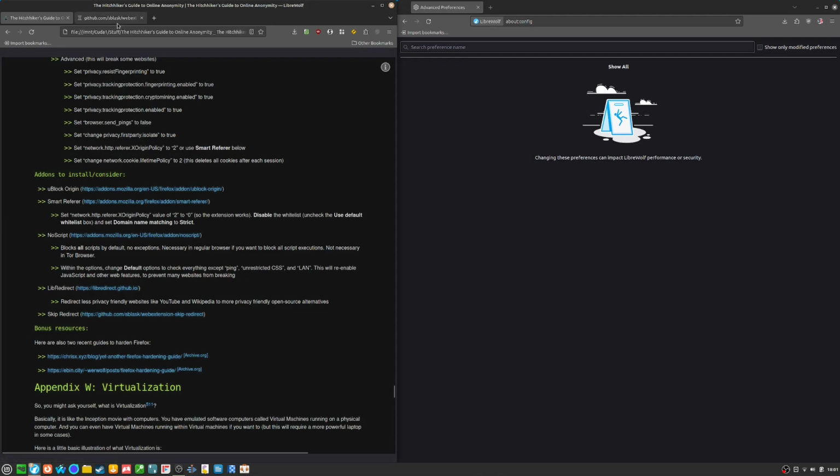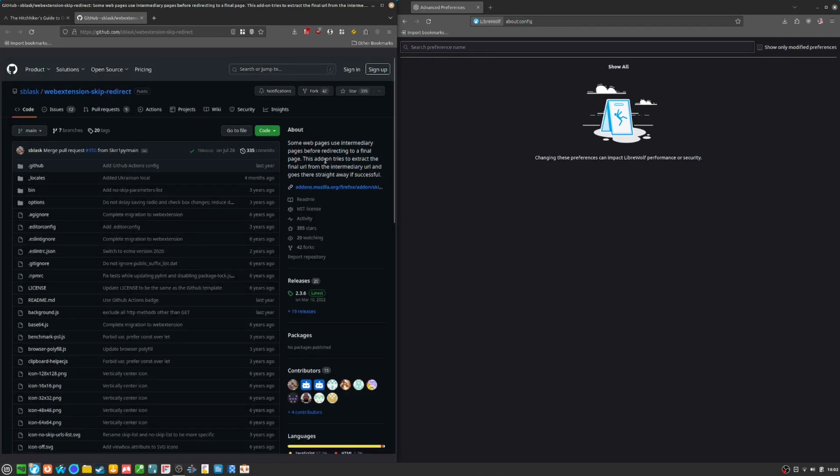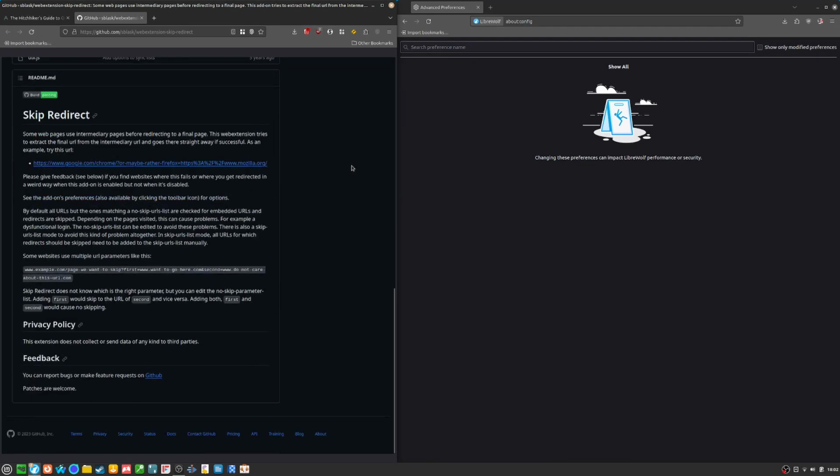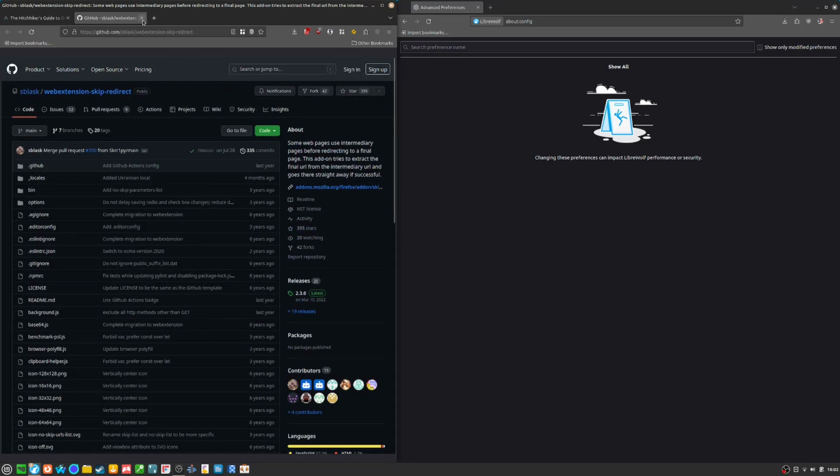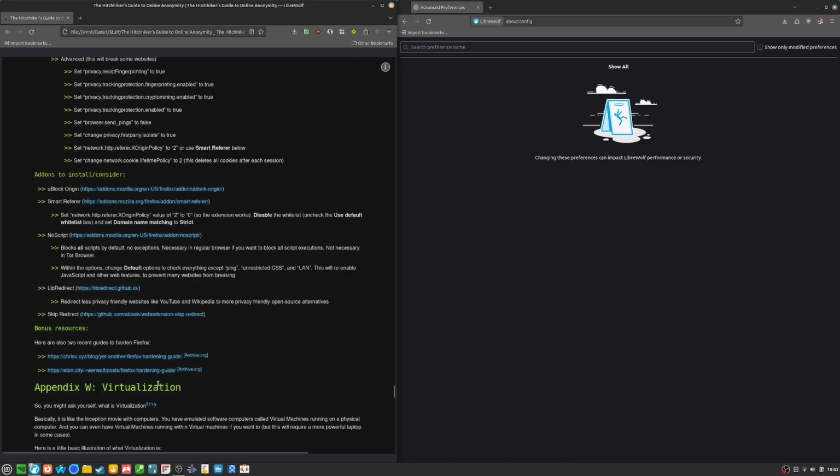How do you do about Skip Redirect? This tries to extract the final URL, goes straight away if successful. Okay. I will definitely take a look at that then. I've never tried Skip Redirect, so that's something to consider.